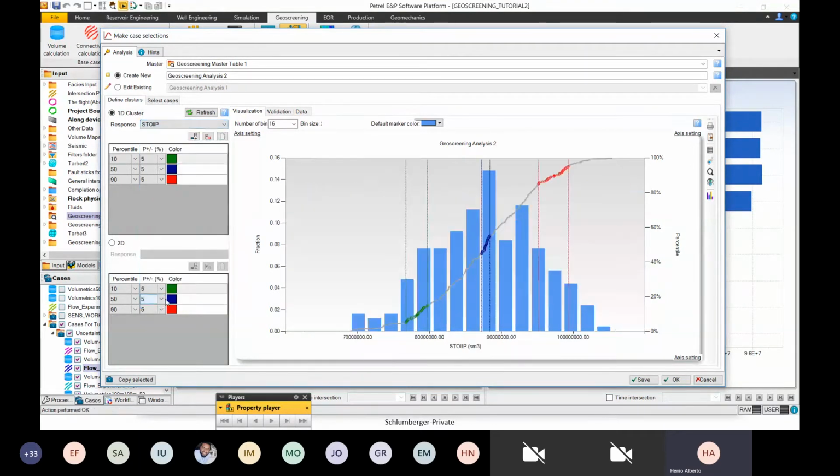I'll come here, I'll click STOIP, and from the 250 realizations, I have here the distribution and also the cumulative distribution function. All these points you are seeing here in green, blue, and red are the simulation cases that fit into those distribution trends. And you can change the percentage you want to have to increase the range of this parameter.